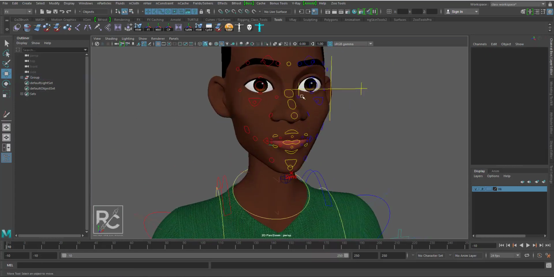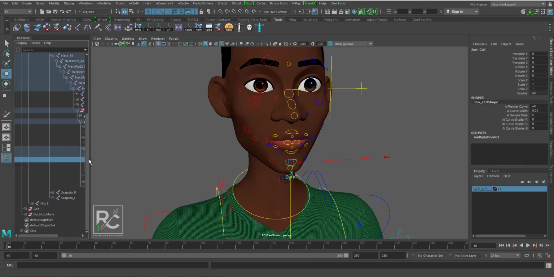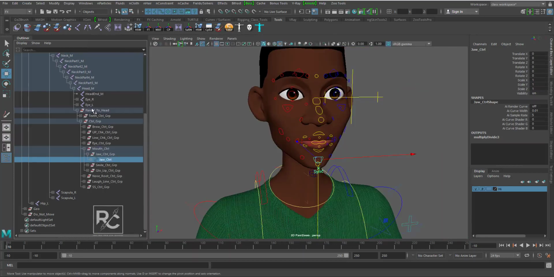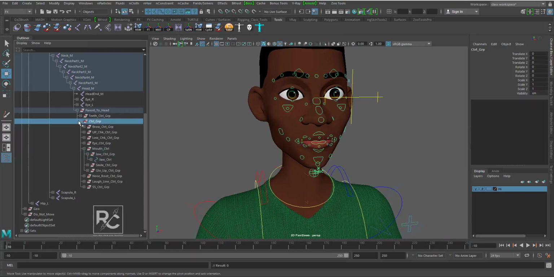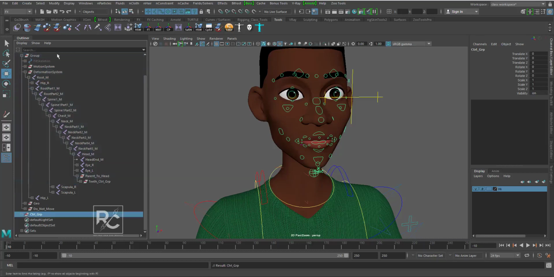So first I'm going to unparent all the facial controls from the rig so that I will not be going through the hierarchy to select the control that I need. I just press F on the outliner and then I have all this bunch of controls. This is the only thing that I need for the facial. I'll just select this control group and unparent it for the meantime.